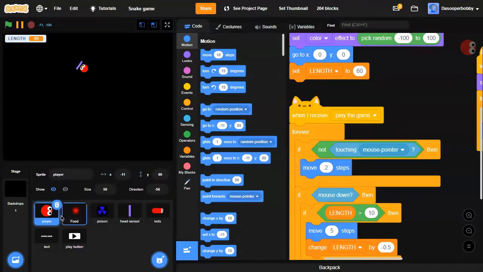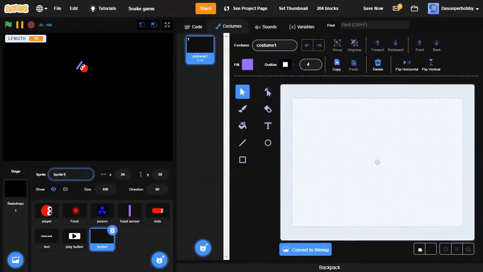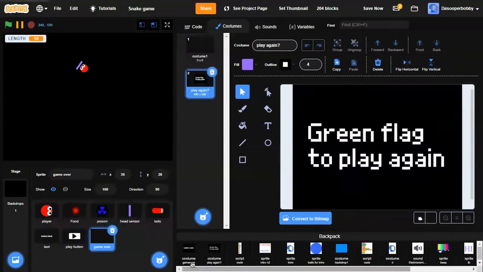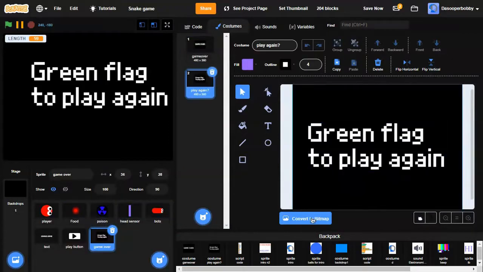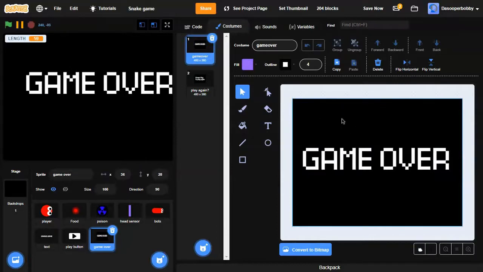But anyways, we're going to create a new sprite, and we're going to call this sprite game over. And I have two costumes from my backpack. The first one is the game over costume, which I'm going to put in the front, and the next one is the play again costume, so it says green flag to play again, and it's all just black screen in the back and white text with the font pixel.